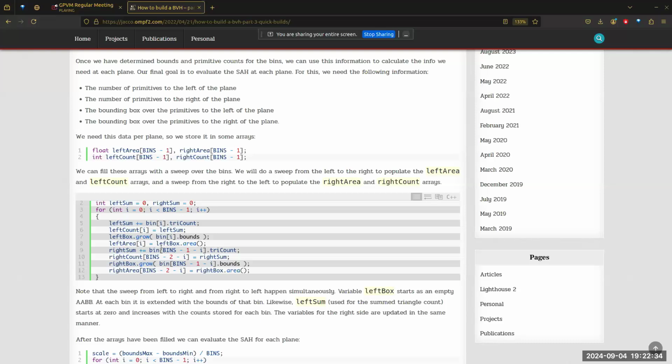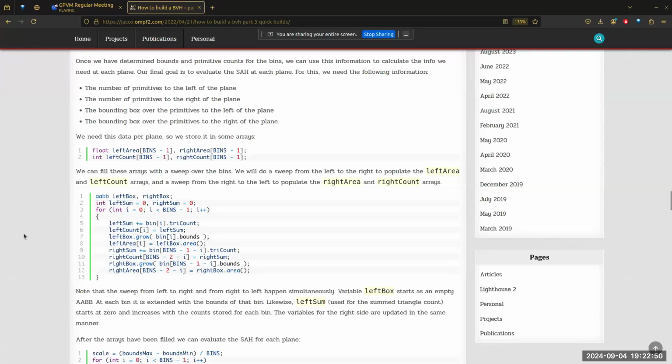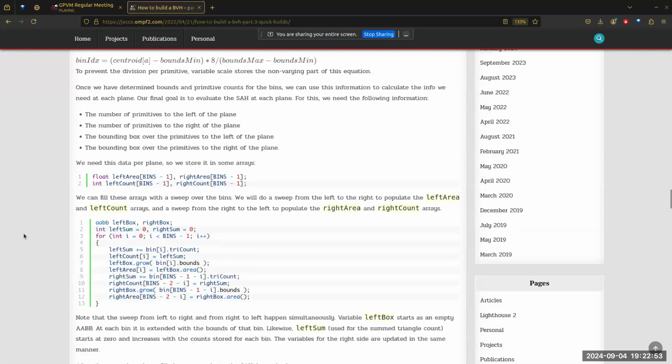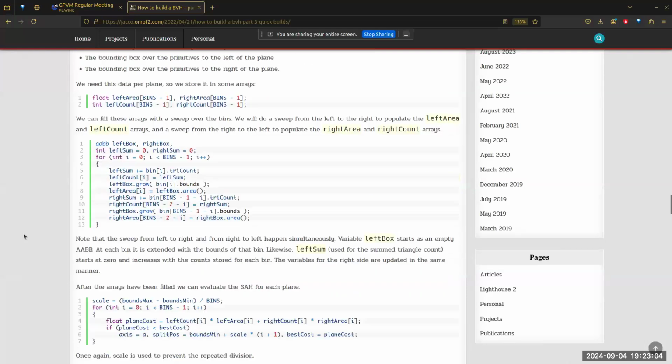We can fill these arrays with a sweep over the bins. We do a sweep from left to right, populate the left area and left count arrays, and then a sweep from right to left to populate the right area and right count arrays. So we have everything in bins, and then we are iterating through the bins, and then we say left sum plus bin dot tri count.